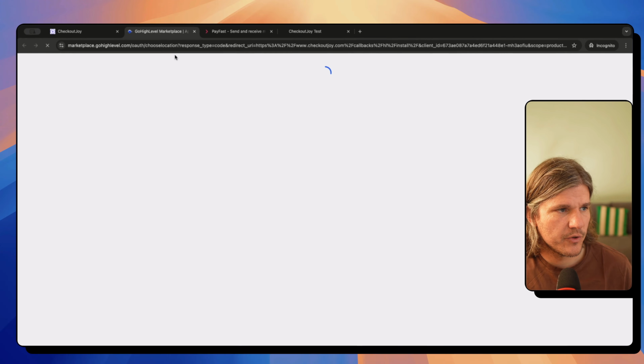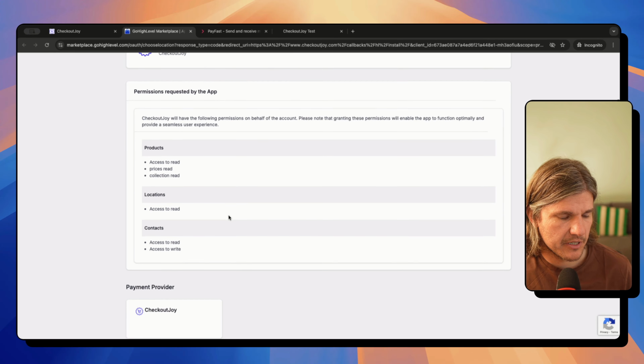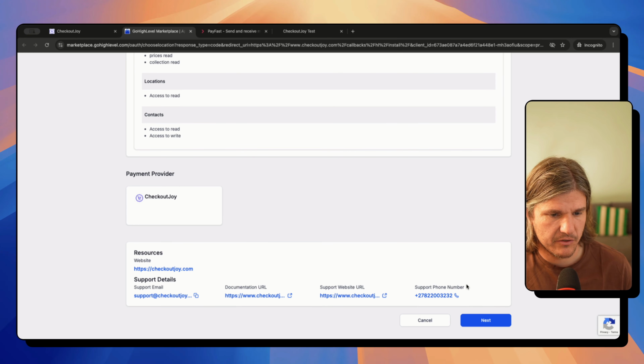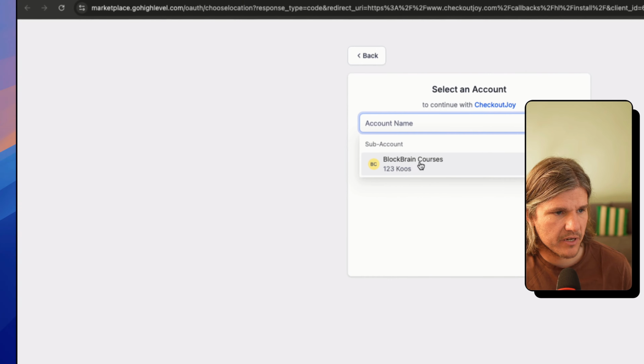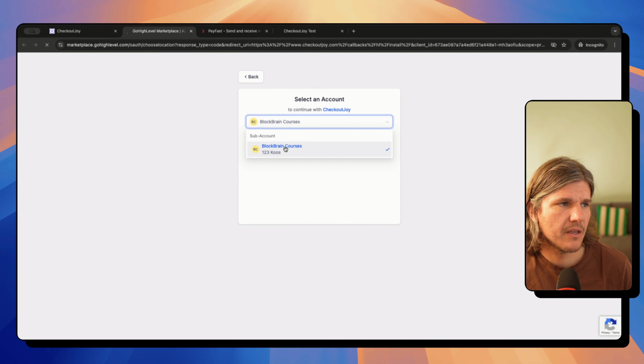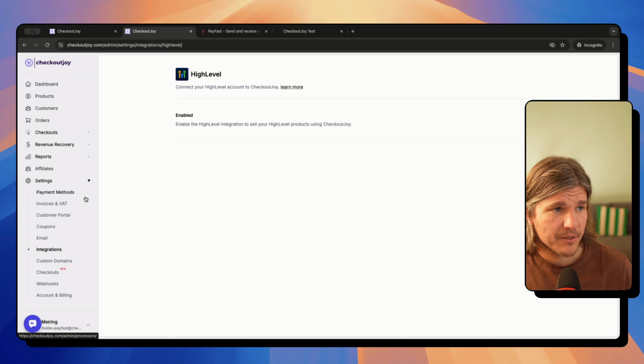So you go to the HighLevel marketplace and they will ask you, this is just the app overview, that's fine. You select next. They will ask you to select your account. Mine is called Blockbrain Courses. And once you arrive back on the CheckoutJoy dashboard, everything is set up correctly. So now you've installed the CheckoutJoy app in HighLevel. We've connected PayFast. Third step is to set up a product.